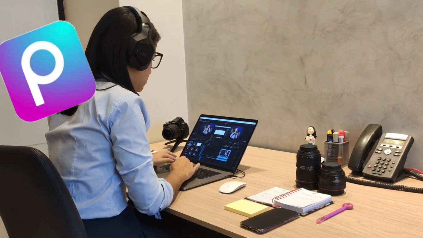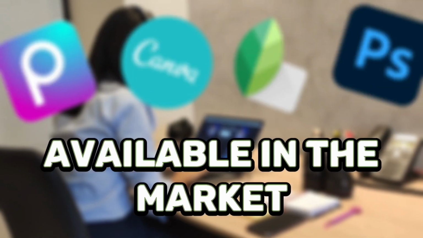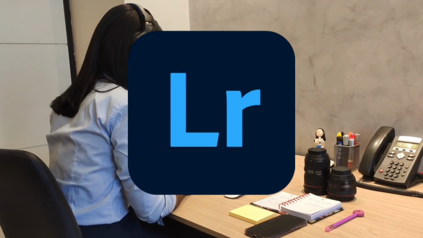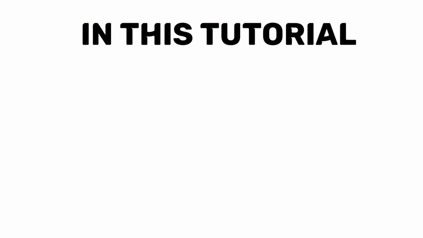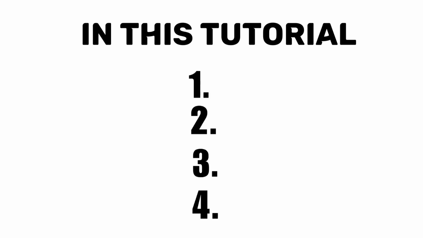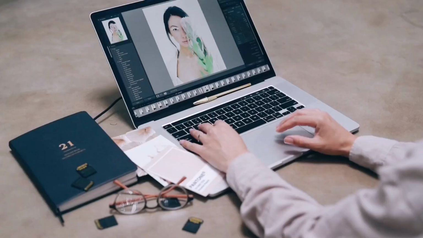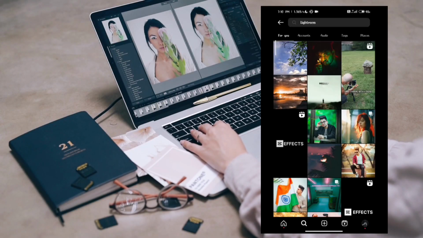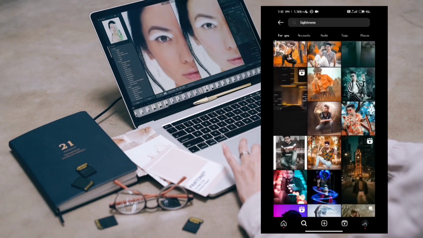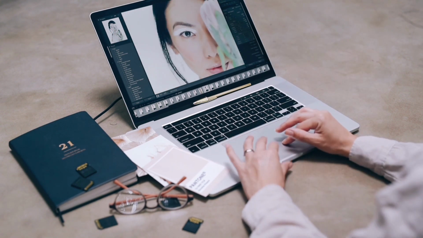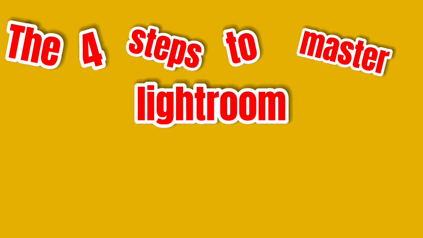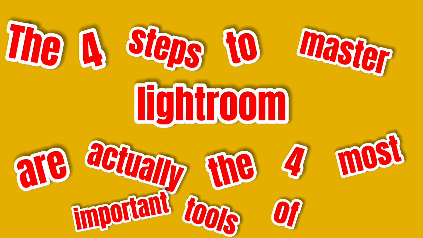There are several photo editing software options available in the market, but Adobe Lightroom leads the market. In this tutorial, I will guide you through 4 simple steps to master Adobe Lightroom and elevate your photo editing skills to a professional level. With these tips and tricks, you'll be on your way to creating stunning photos that will attract more followers and increase engagement on your Instagram profile. So let's dive in. The 4 steps to master Lightroom are actually the 4 most important tools of Lightroom.